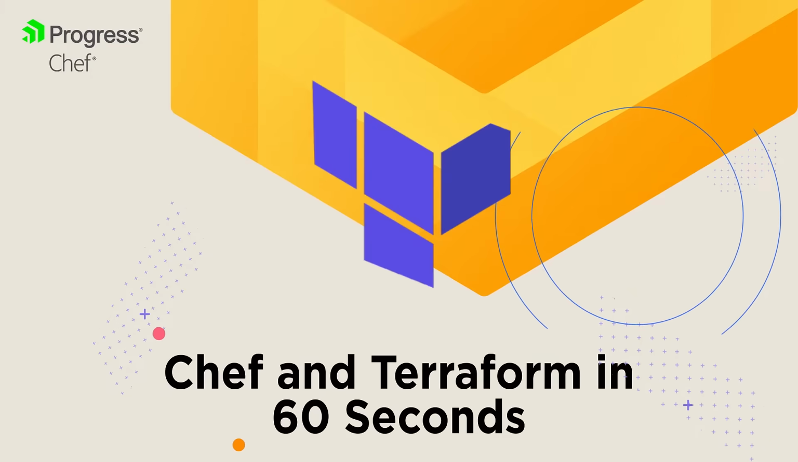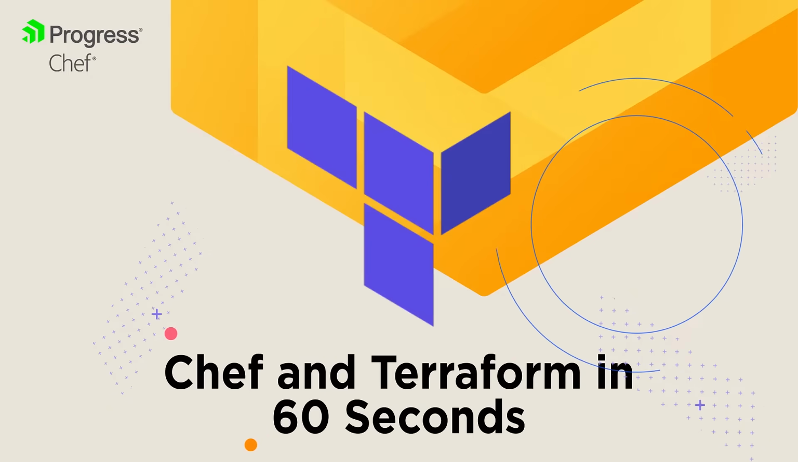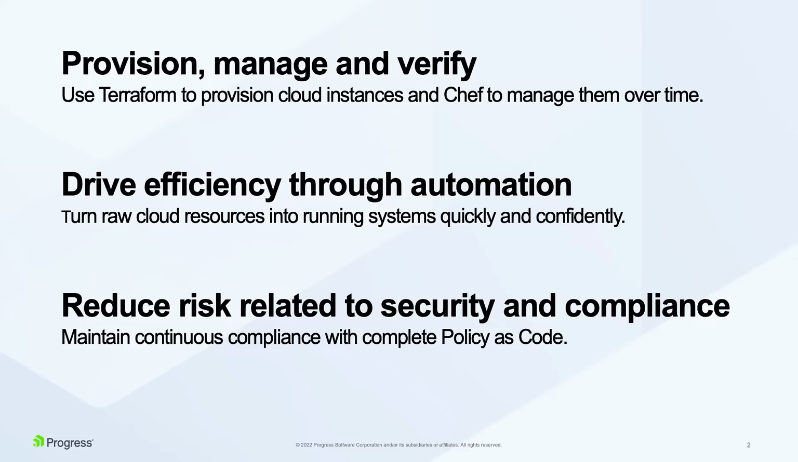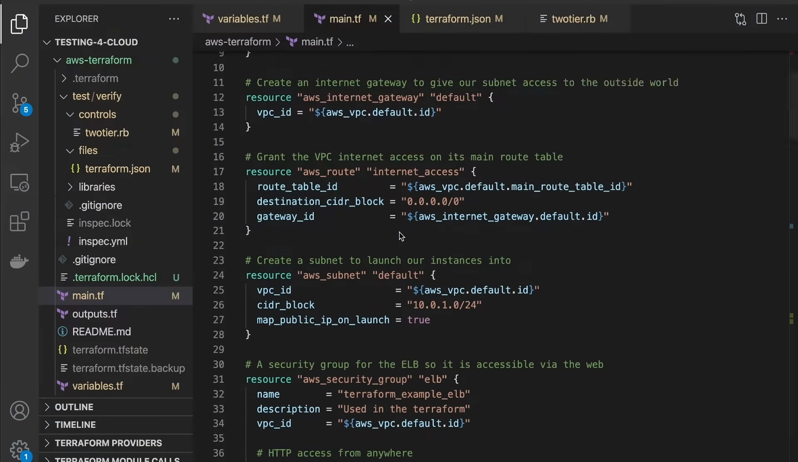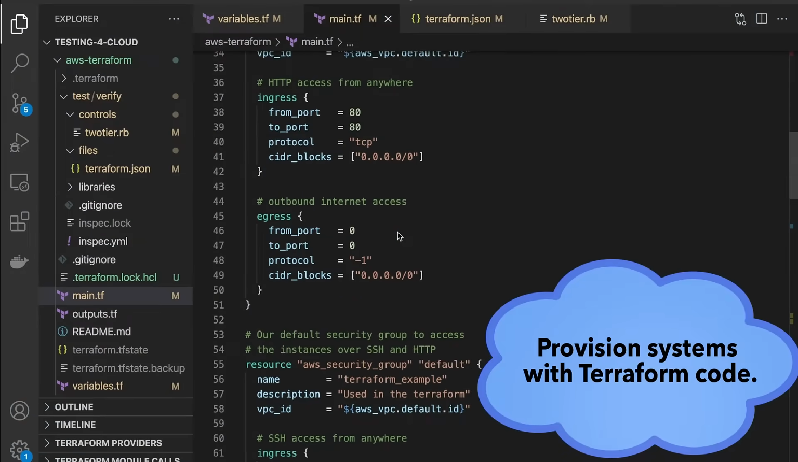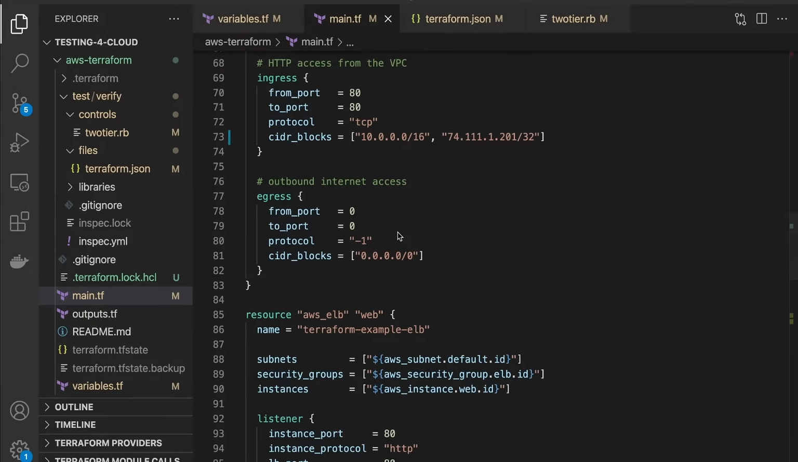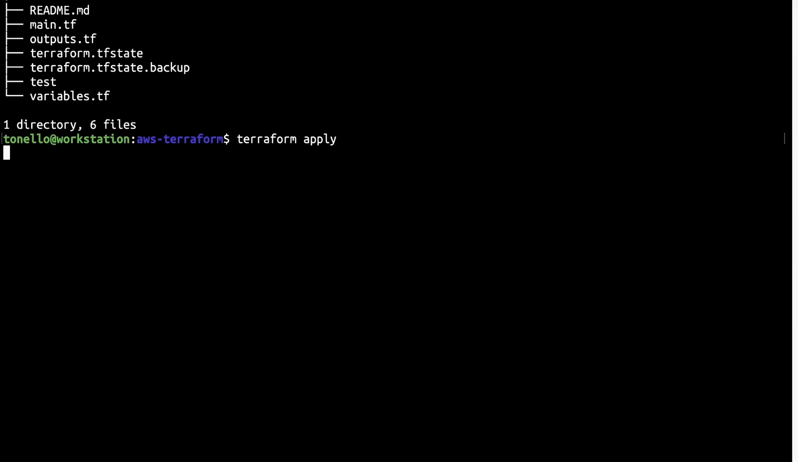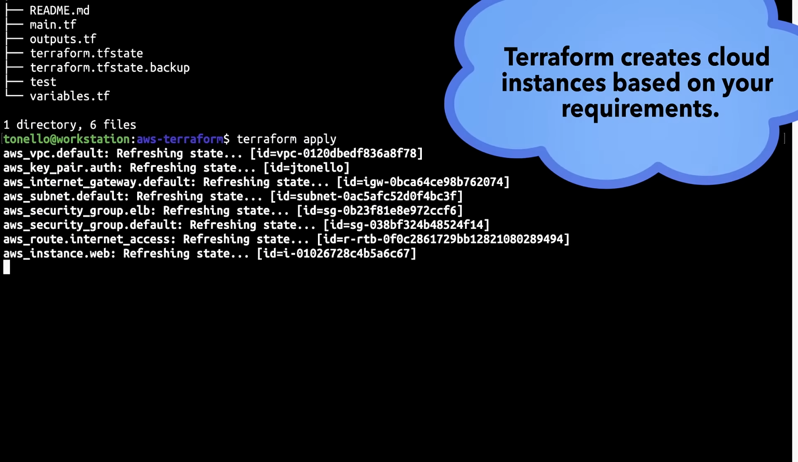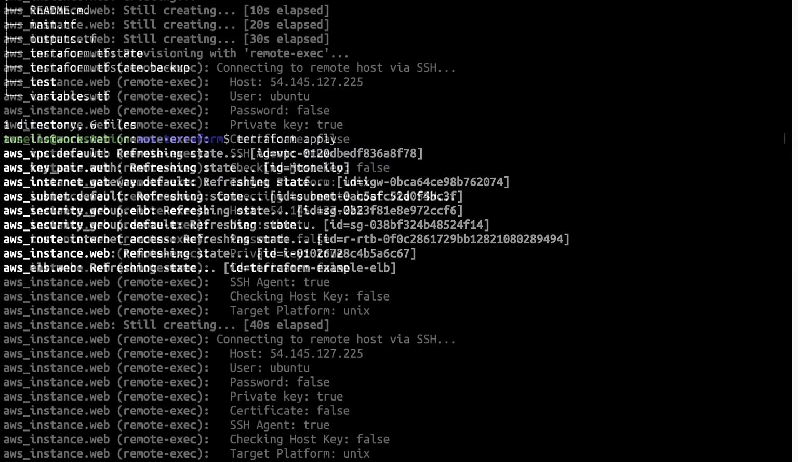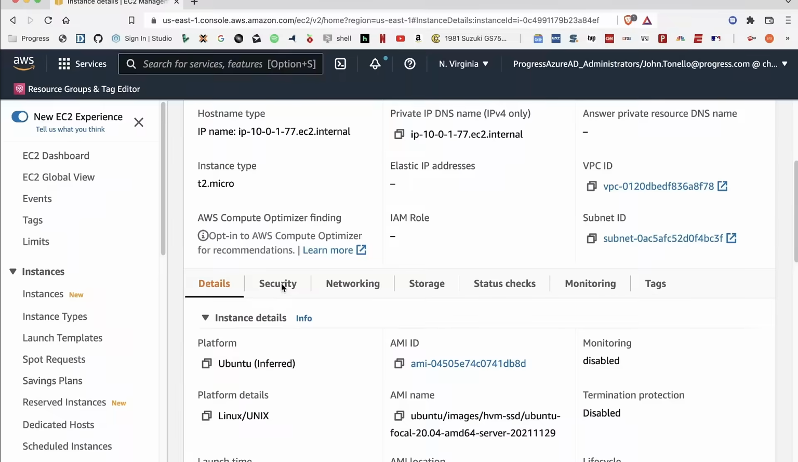Progress Chef is all about helping you automate your cloud infrastructure. And when you combine it with Terraform, you gain the ability to provision, configure, and verify your systems in clear, repeatable code. Terraform automates the provisioning of systems in public and private clouds. It quickly turns raw compute, storage, and network resources into running systems. It makes all your systems consistent and allows you to rapidly scale your IT infrastructure.